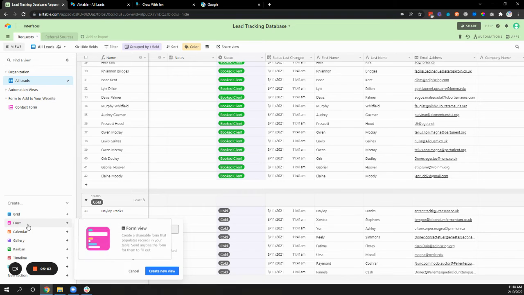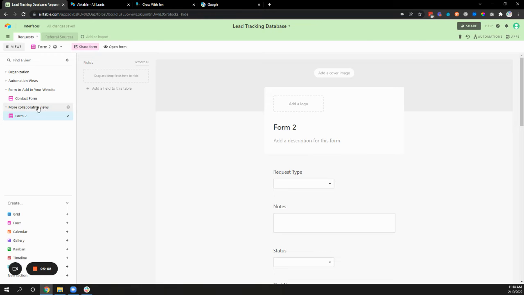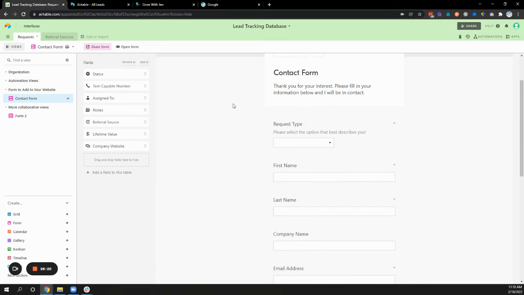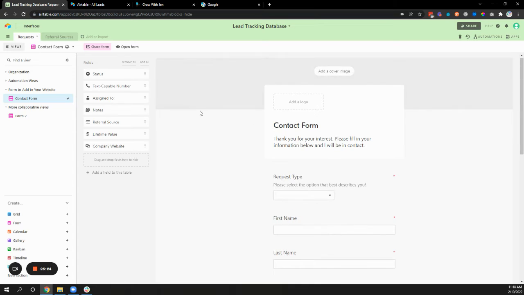And then there's also a form view. So if you wanted to get information into your Airtable, you can create a form. Here I have a contact form where I've hidden some of the information, like the status. I don't have a text capable number. I didn't assign it yet. Here's some notes, but the referral source, lifetime value, and things like that are not outside facing, but people can get into your Airtable as a new record by filling in this form.